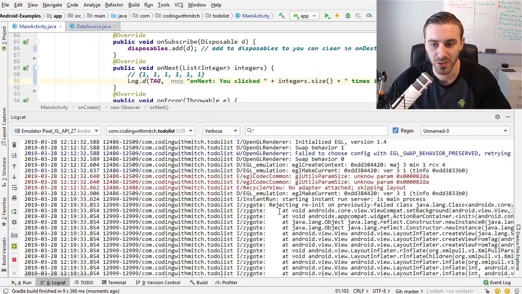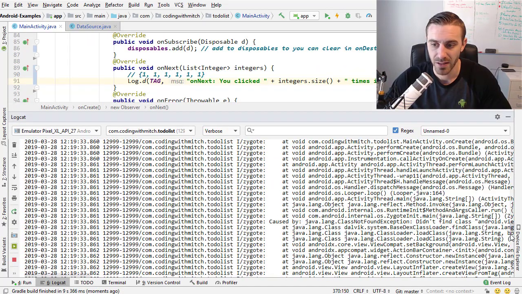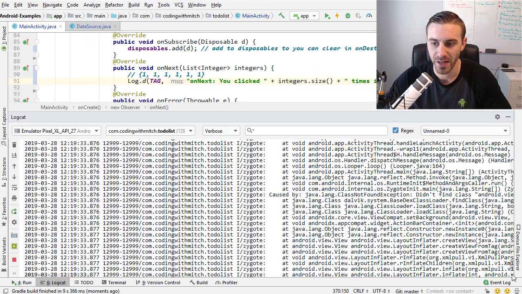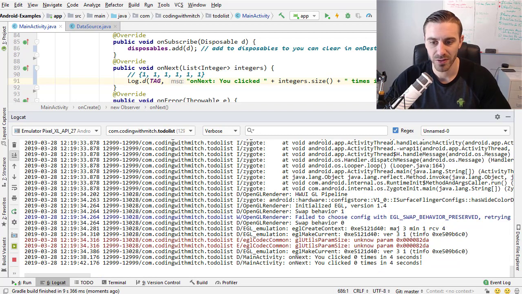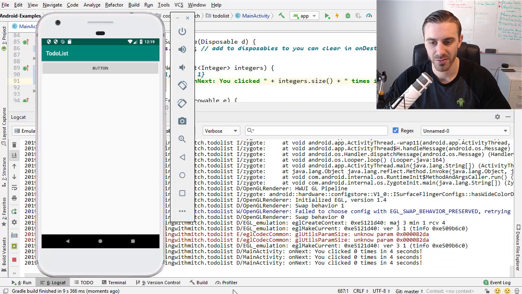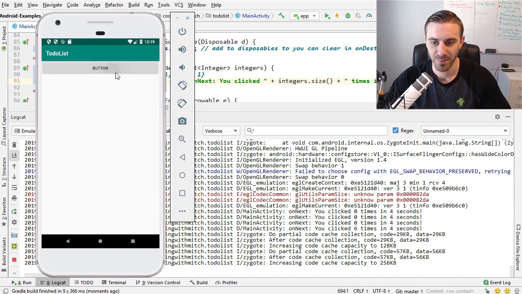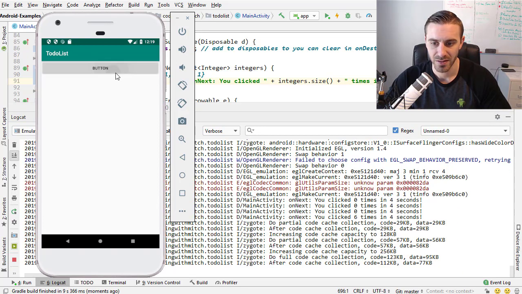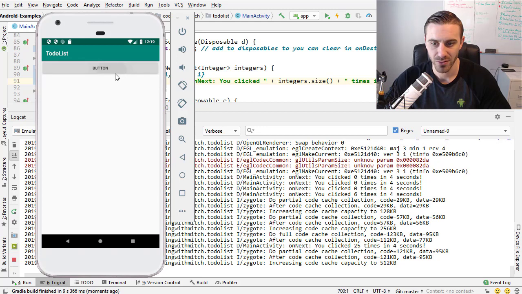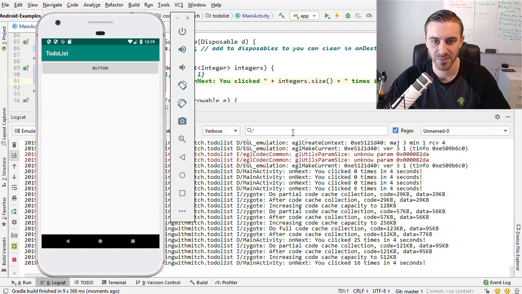All right, so let's bring up the log here. And the observable should start running right away. So we should see some log output saying 0 times in 4 seconds, 0 times in 4 seconds, because I'm not clicking it. But now I'm going to start clicking it and see what I can get. So let's see, the first one should be printing pretty soon. Yeah, so there was 16 times in 4 seconds.